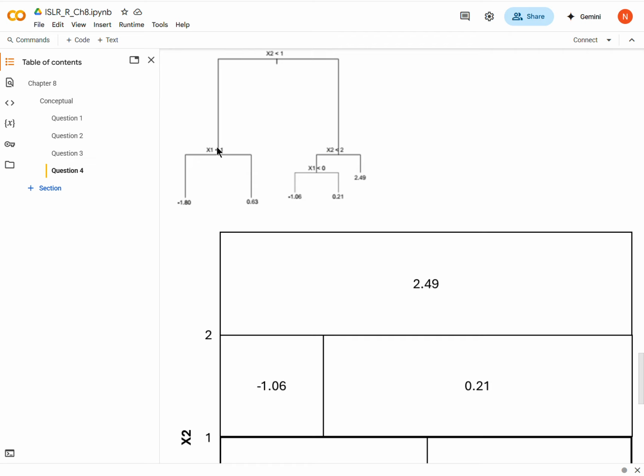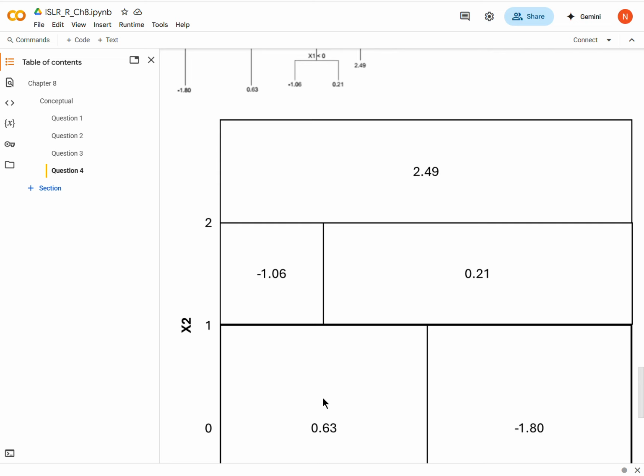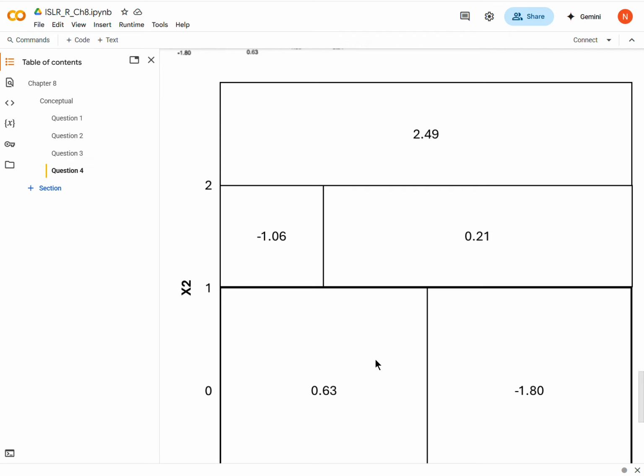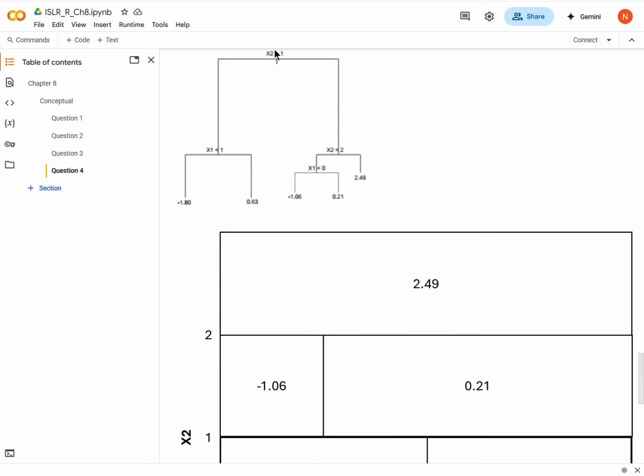This has just one more branch. I take x1 and ask, is x1 less than 1? If it is, I should be at negative 1.8, and if it is not, I should be at 0.63. So here's x1 equals 1. If I'm not less than 1, I'm at 0.63. If I am, I'm at negative 1.80.